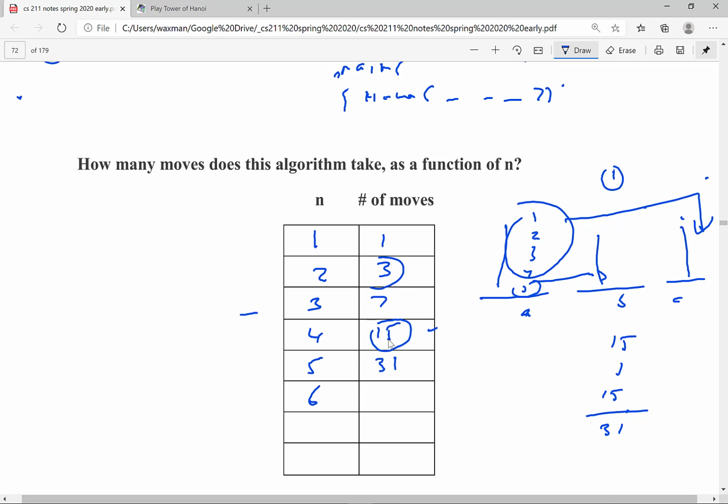Same thing with this 15. In order to move 4 rings, I have to move 3 rings twice, once to free it up and once to get them back on B. So it's 2 times 7 plus 1. Same with 31. I have to move 4 rings twice, plus 1 move of ring 5 from A to B. So this is going to be 2 times 31, which is 62, plus 1, which is 63, and so on down the line.